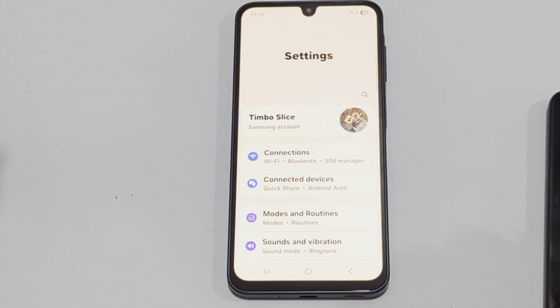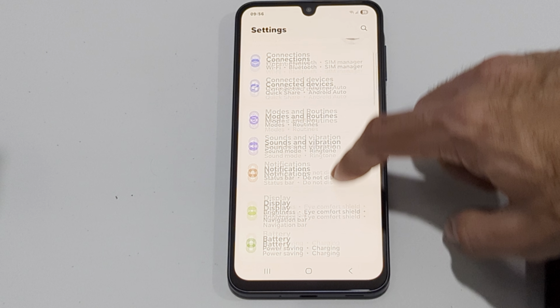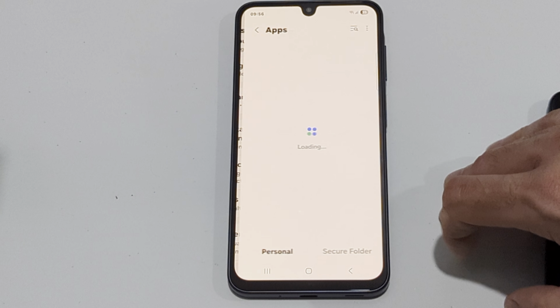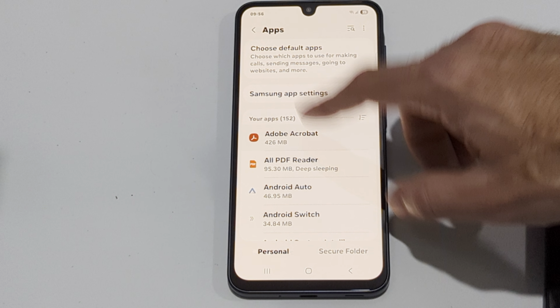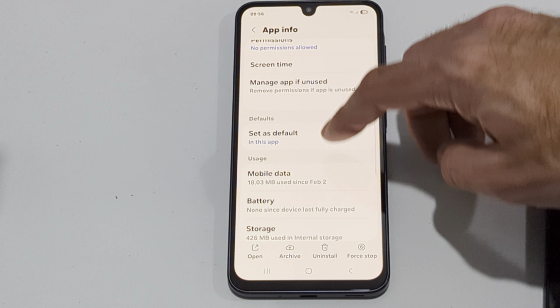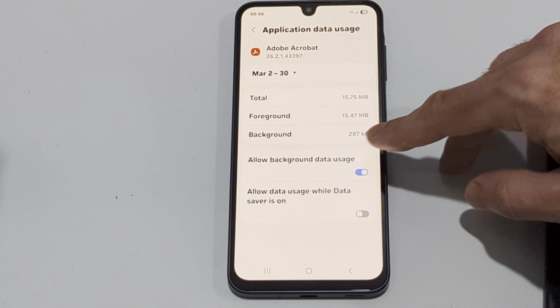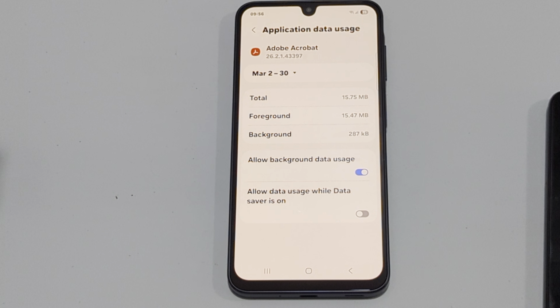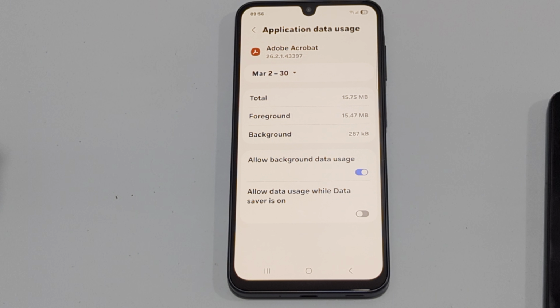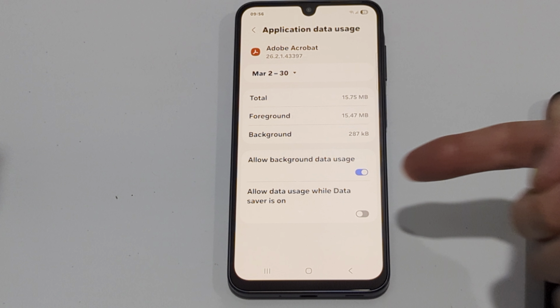And there's one other thing that we can check too if we don't want our data usage in the background. If we just go to apps and then click on an app, whatever app is probably using the most data, and then go to where it says mobile data. And we have this option right there, allow background data usage. We could just turn this off completely. And then whatever app is using the data won't be able to use it anymore.